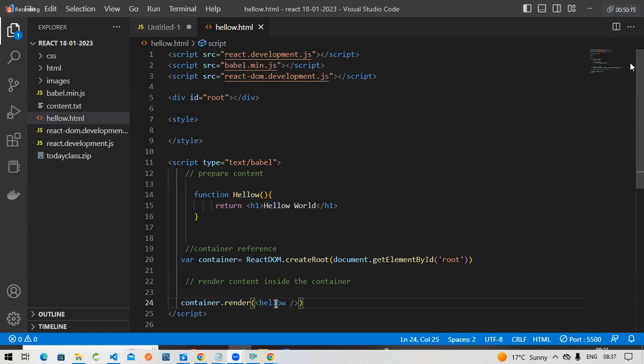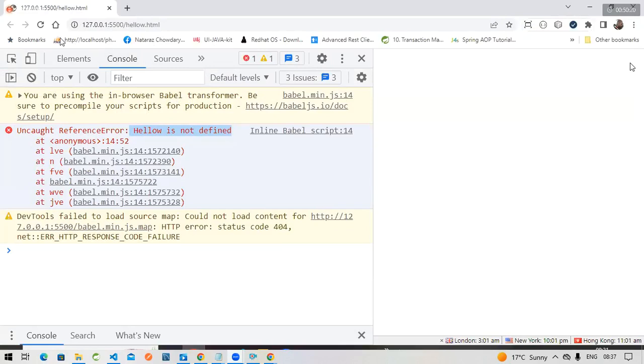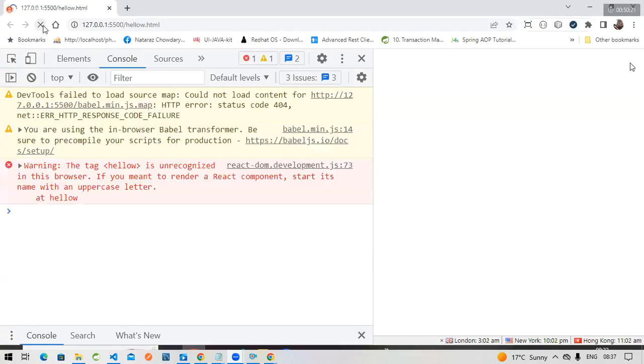If it is not there in my HTML, does my browser throw any error? It is not throwing any error. It gives me one kind of warning. Now see this warning message, read this one, you can understand: the tag hello is unrecognized in this browser. Yes or no?